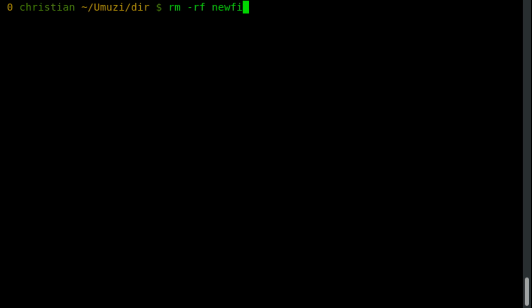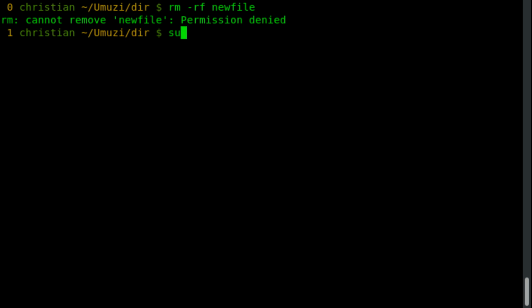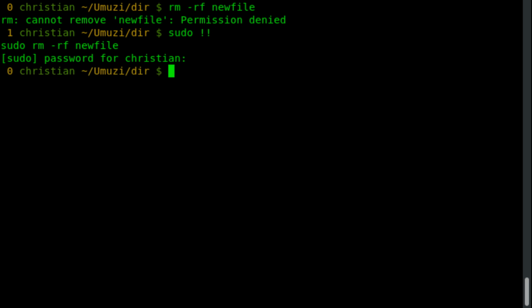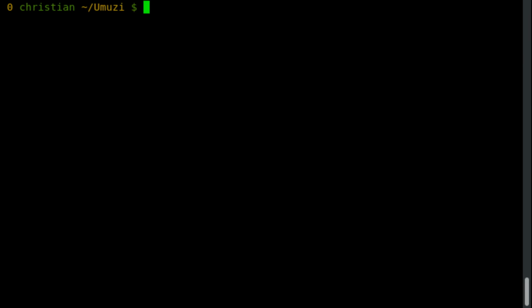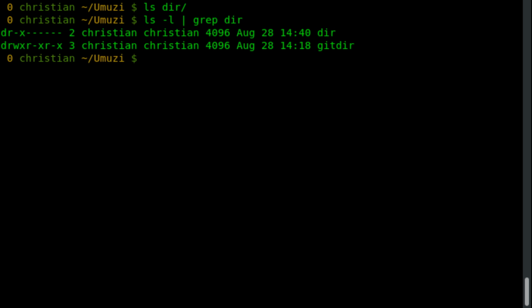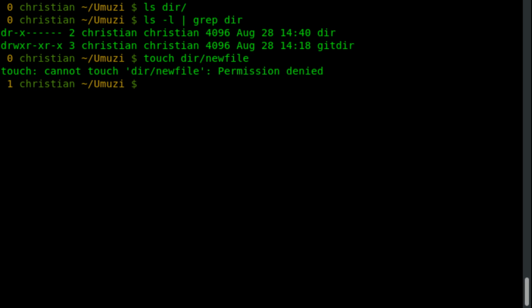Let me delete new file as the super user. Okay. Now there is empty. I only have read and execute privileges. Yeah. Now let's try touch there / new file. Cannot touch. Can't touch this. Permission denied.